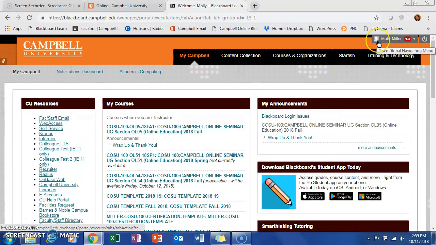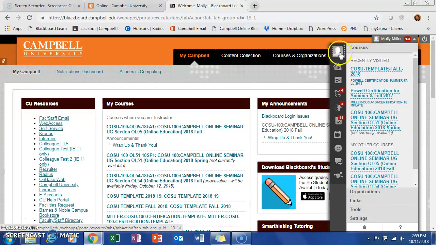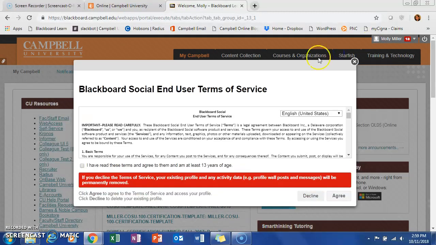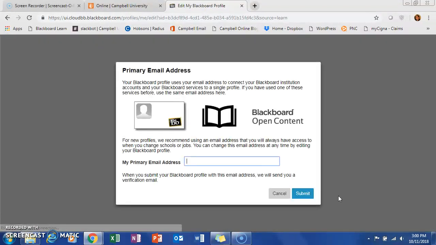Over here, you will select this box and click the box without the picture. Note that I have read these terms and then hit agree. From here, you will input your Campbell email address and hit submit.